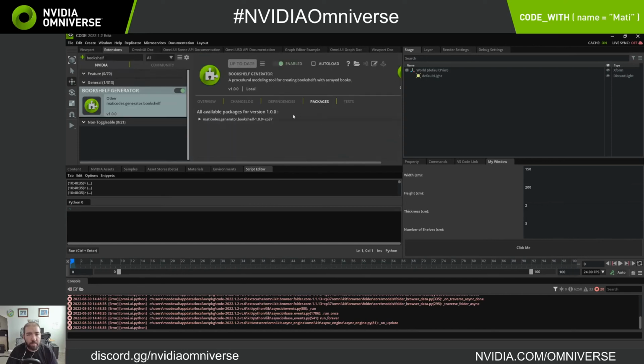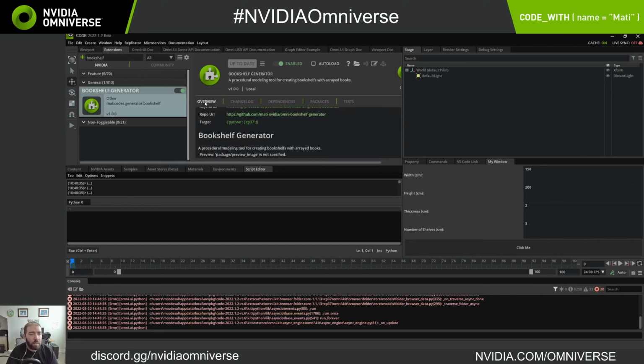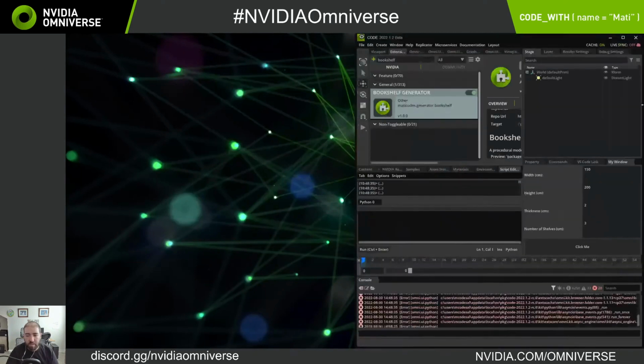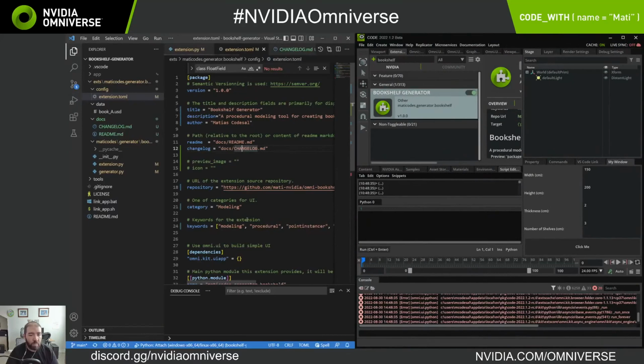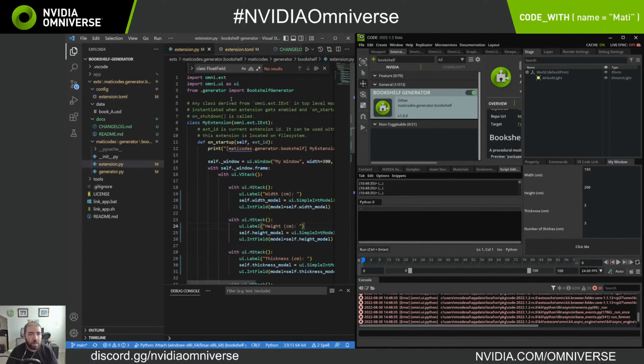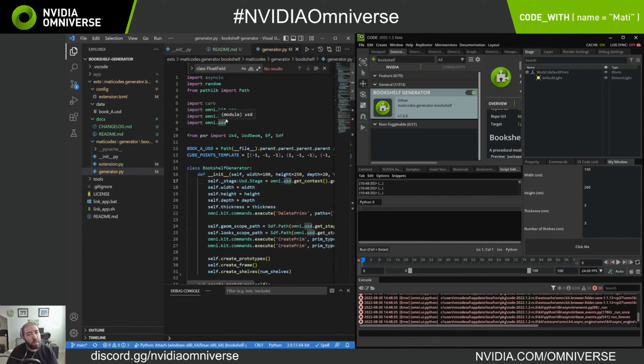Then the testing section. Packages, I don't know what that is, so I'll need to find out. All right, so let's come over here. And what all am I using in here? I'm using OmniUI, my generator, OmniKit commands and OmniUSD. And all right, so let's just add those.